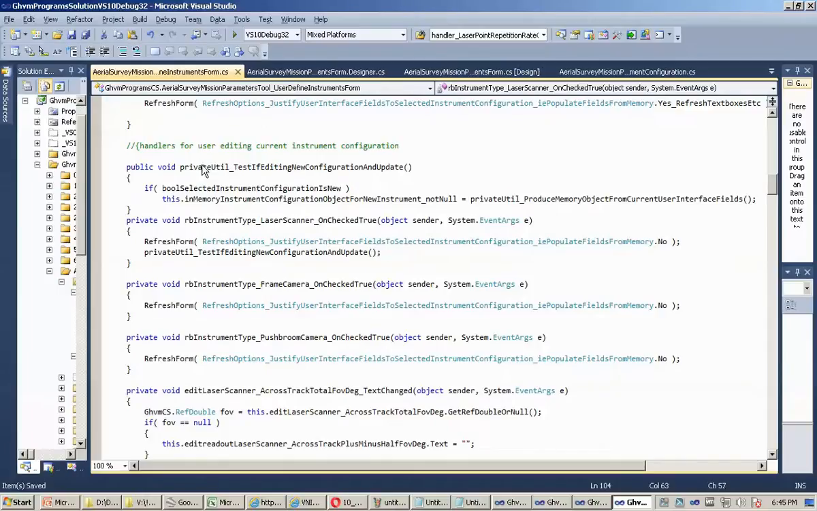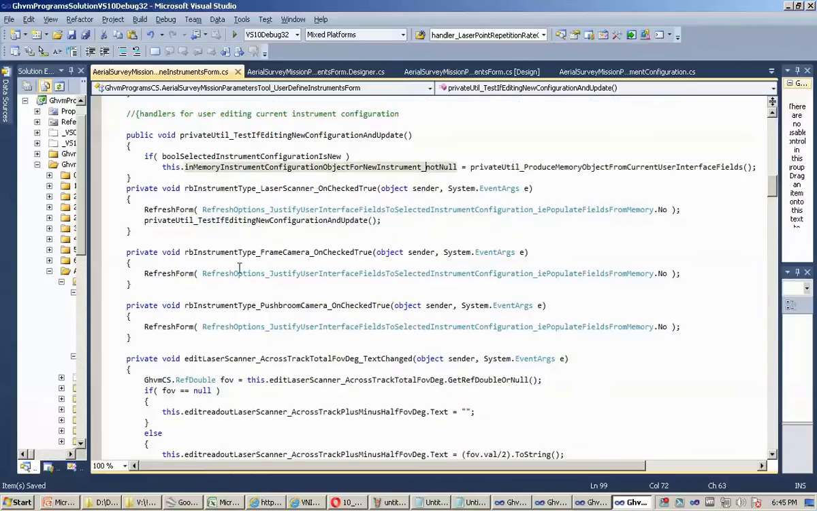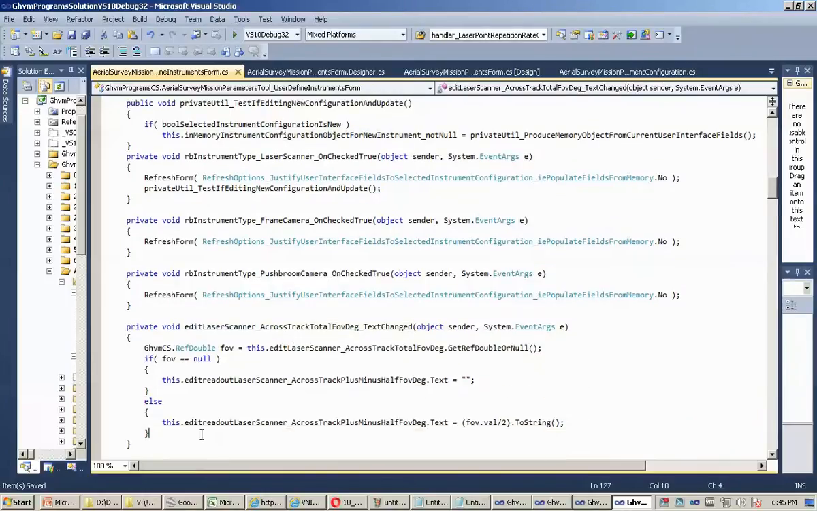So the way I'm handling this is if the user edits anything on the form, I'm reconstructing this entire object based on what he has, based on reading all the fields, even though he's only edited maybe one field. It might be more efficient, so to speak, to just update the value within this that corresponds to what the user edited. Like if the user edits the across-track field of view on a laser scanner configuration, update just the field of view.